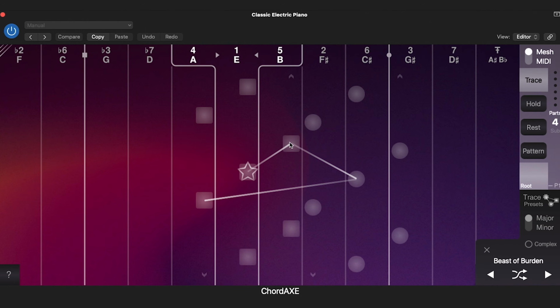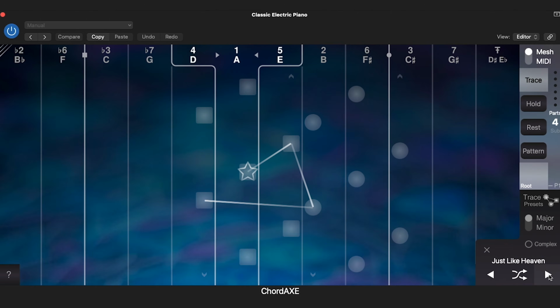This traced path represents the active chords within each preset, and as you browse through, you'll notice that the path changes. These paths, or traces, as they're called in the app, let you peer into the harmonic DNA of some of music's most iconic songs.